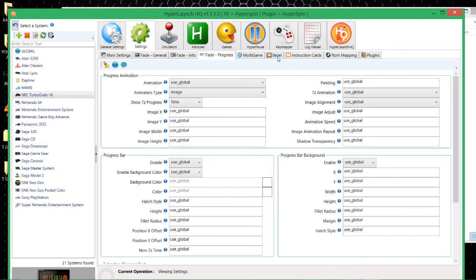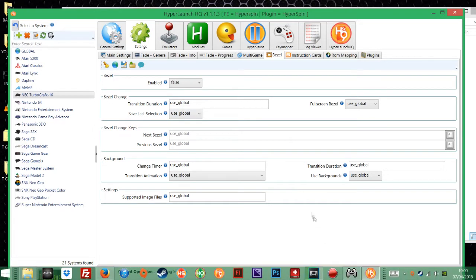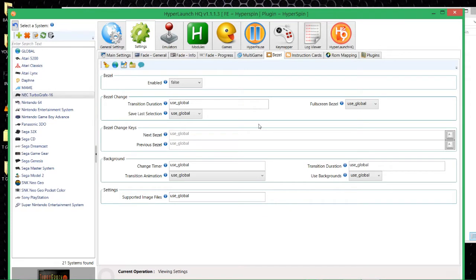I also want it to show a bezel. I love my bezels. So basically if you want the bezel, put it to true. I'm actually not going to put the bezel on at this stage, only because it might take more CPU, and I don't think my computer can take it with all this stupid rendering I'm doing at the moment. So I'm going to set it to false, but again, you set it to true, whatever. And that's that. I think that is set up in the HyperLaunch HQ.